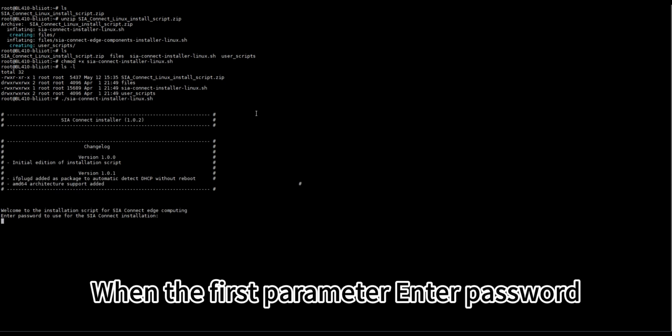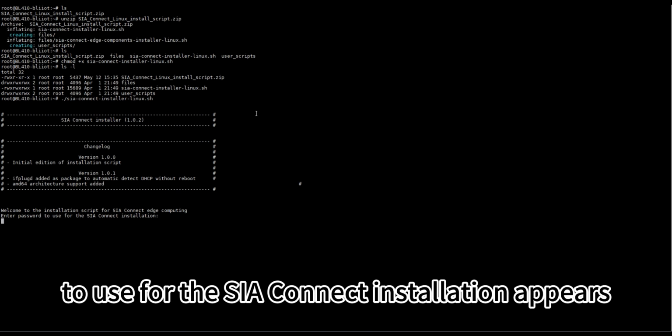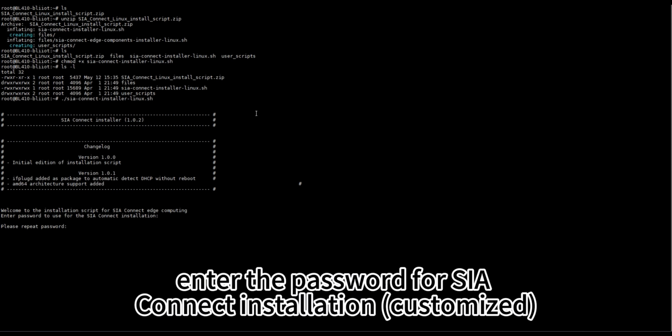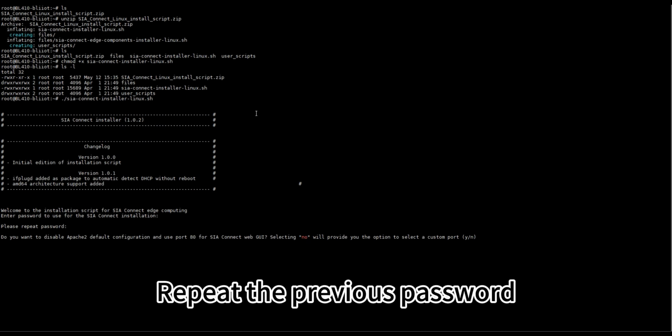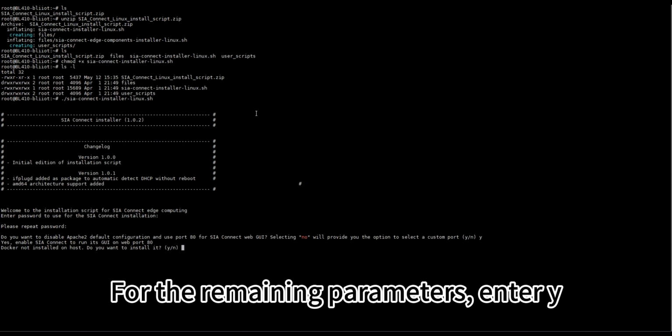When the first parameter, enter password to use for the SIA Connect installation, appears, enter the password for SIA Connect installation. The second parameter appears: Please repeat password. Repeat the previous password. For the remaining parameters, enter Y.